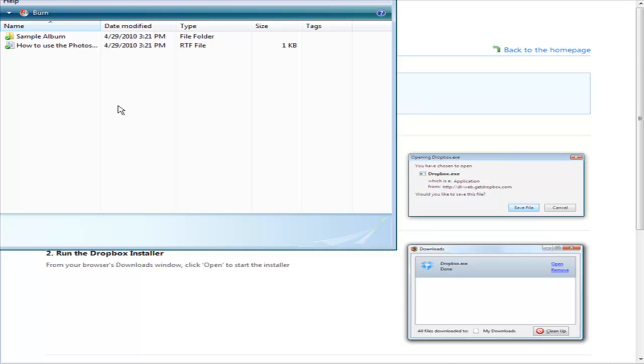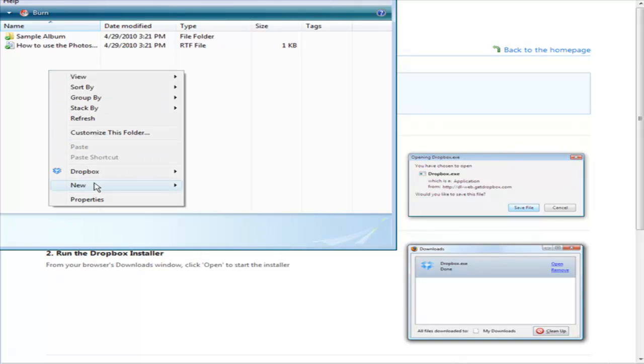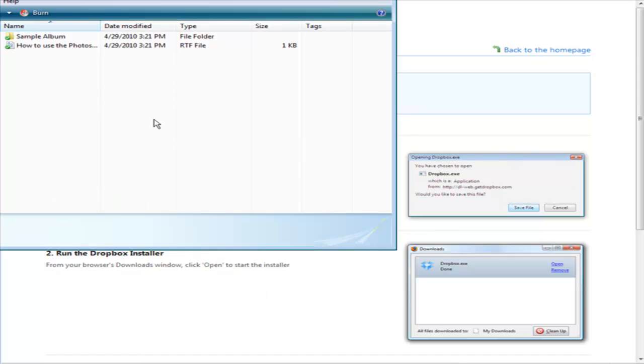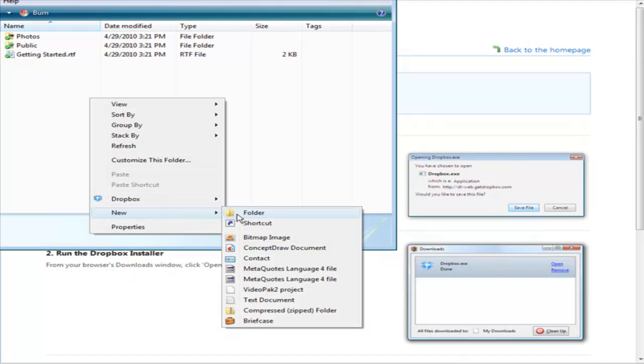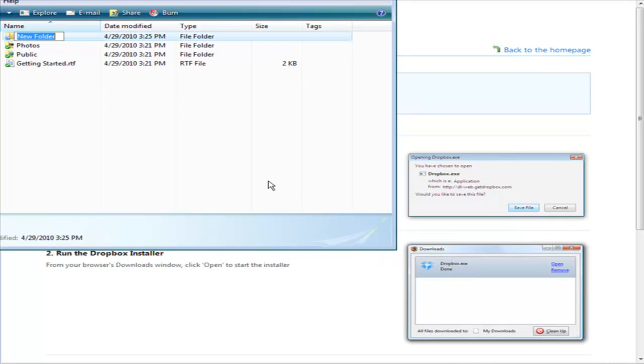In the Photos, what you can do is you can create a new album. All you do is create a folder, so new folder, and then you put your photos in there and it becomes a photo album. And you can share those as well if you want. Now you can also create new folders. So new folder, and then we could call it whatever we want. Let's say it's private.